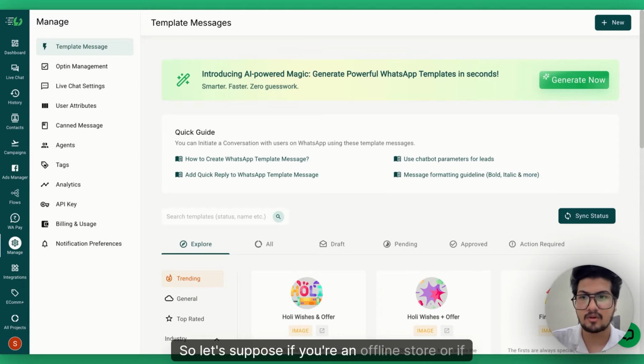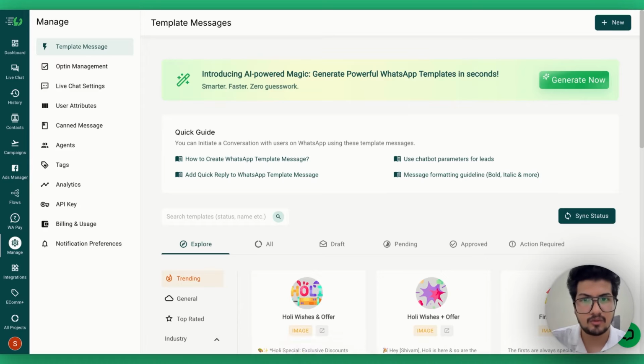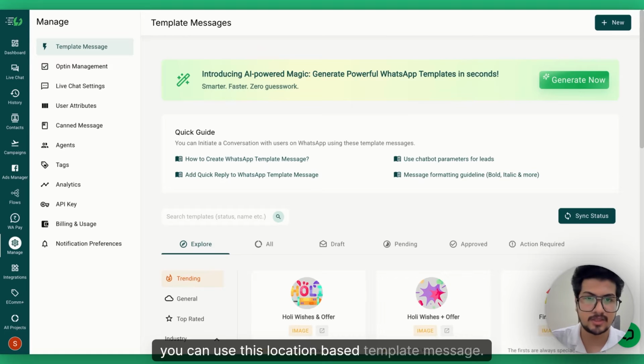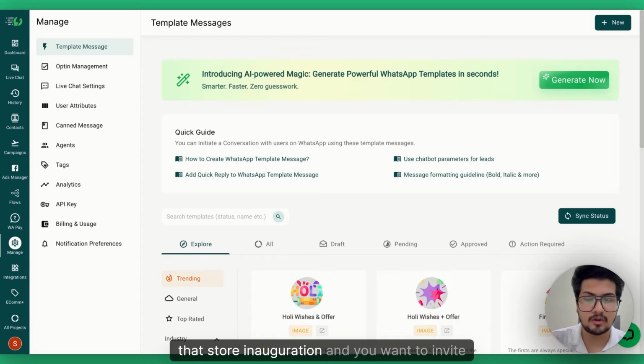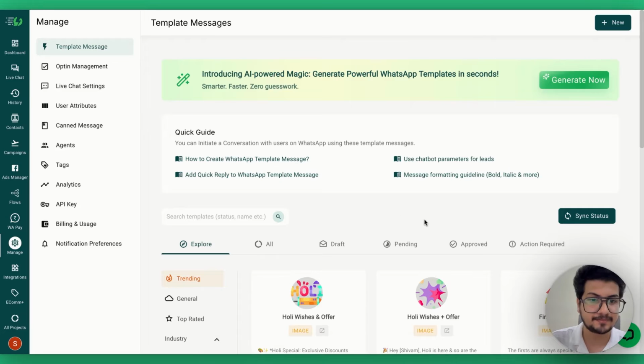Let's suppose you're an offline store, or you're working both offline and online, and you want to send the location of a destination to your customers on WhatsApp. You can use this location-based template message. For example, you are inaugurating a new offline store and you want to showcase that store inauguration, or invite people to that inauguration. You can send that location-based template message to your consumers on WhatsApp.